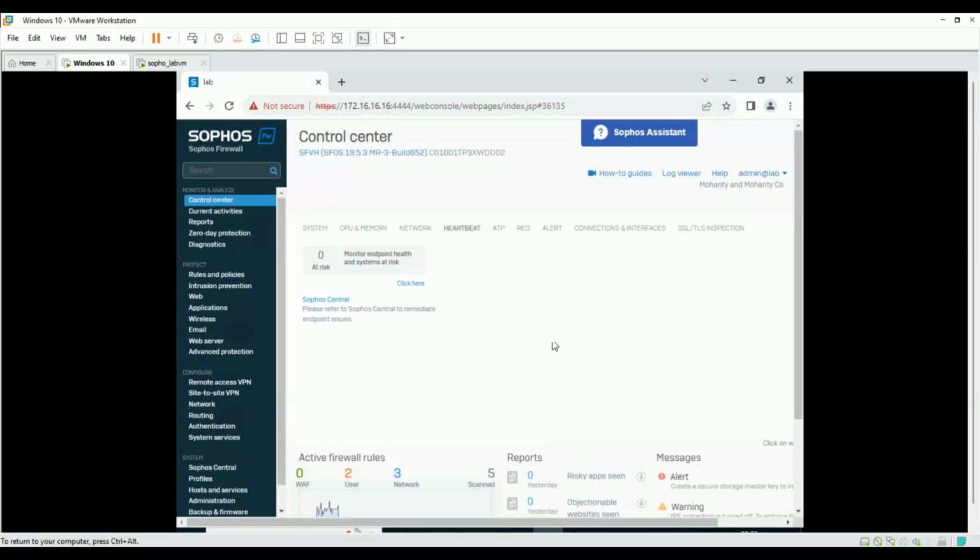Then ATP. It stands for Advanced Threat Protection, that is, it checks for threats in incoming and outgoing traffic.